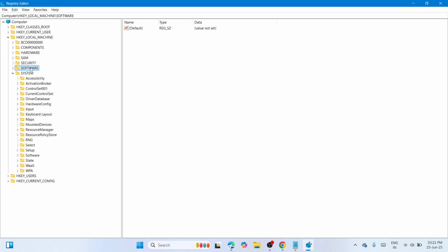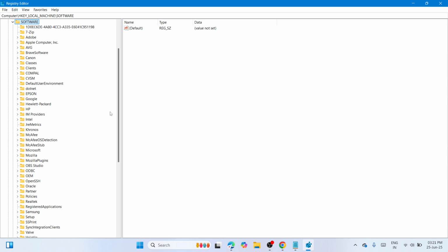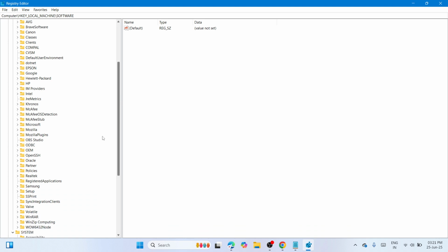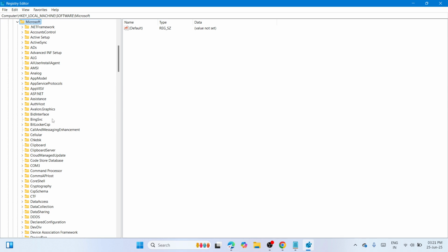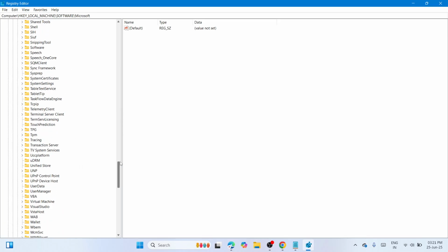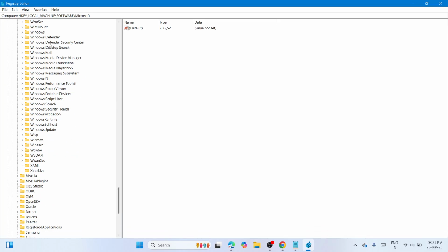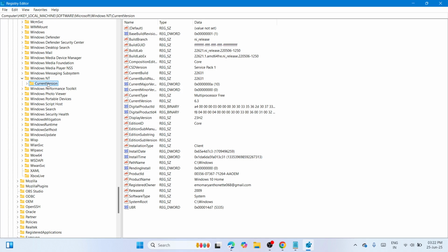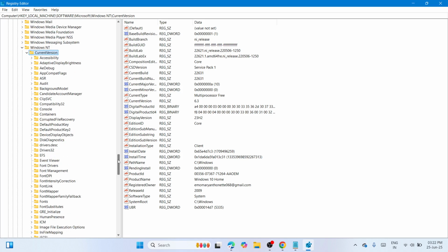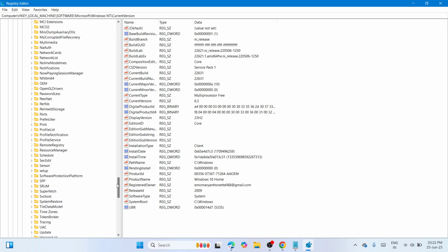Sorry, I just have to navigate to SOFTWARE. I accidentally pressed SYSTEM. My bad. So this time select Microsoft. After that, double-click here and locate Windows NT. Scroll down and find it. Once you have found Windows NT, double-click it and there you can see CurrentVersion. Double-click it, and under CurrentVersion, you need to find the ProfileList.